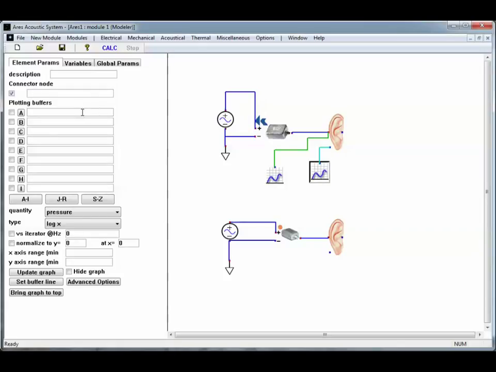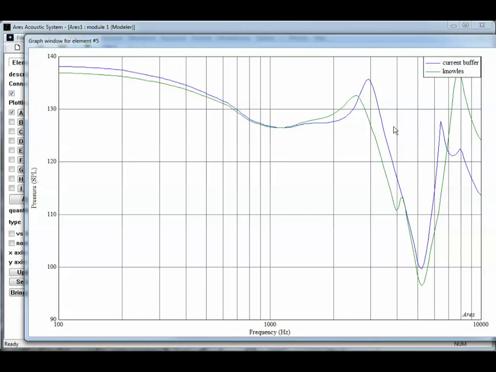So I'm going to copy the current response into a buffer labeled Knowles, plot it, and I'm going to go ahead and connect to the ear simulator that the Sonion device is running. So what we have here is the Knowles response in green, and the current buffer is the Sonion response in blue, and you can tell that they're pretty similar. There's some differences due to the internal resonance structure of the two devices, but they both suffer from this big drop at 5 kilohertz. So they're going to end up with relatively similar designs once you're done equalizing this.